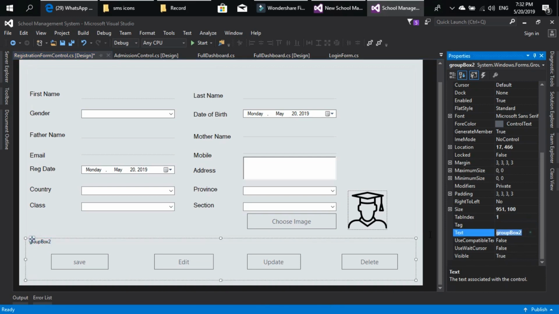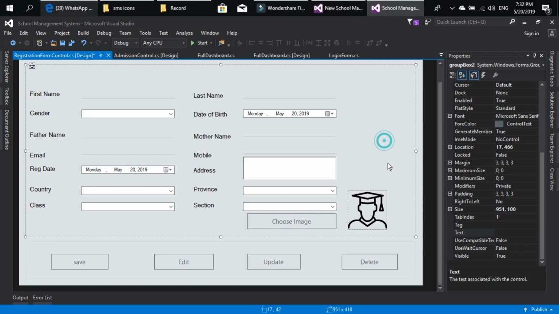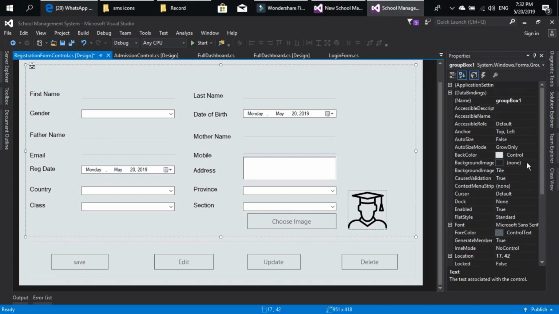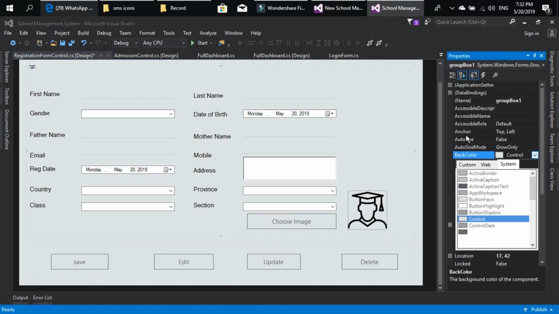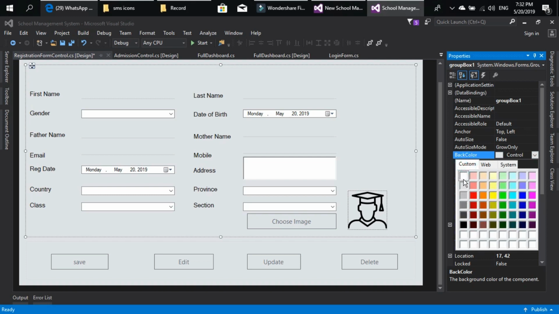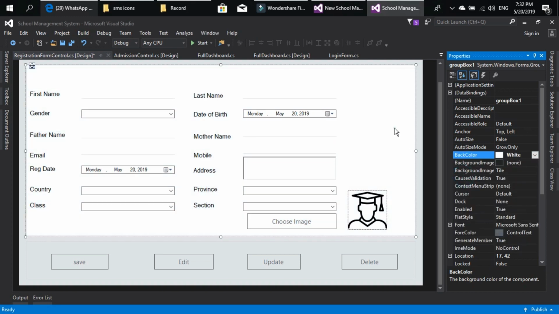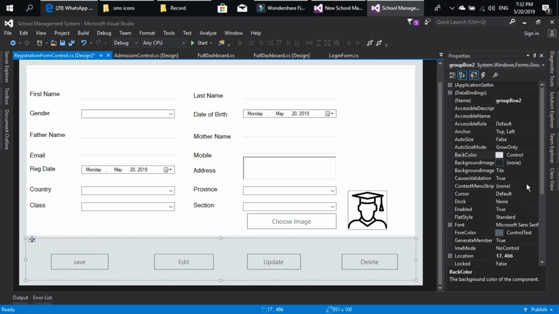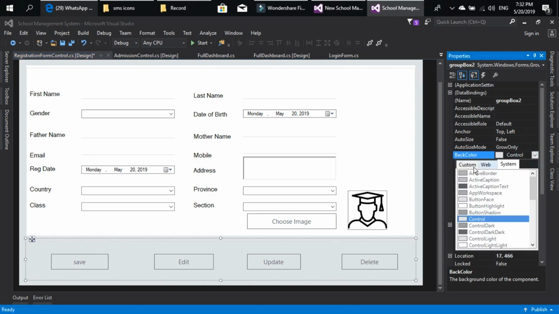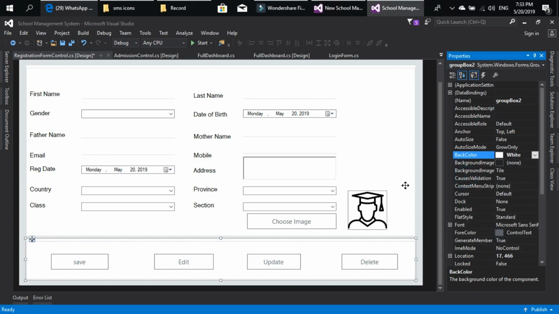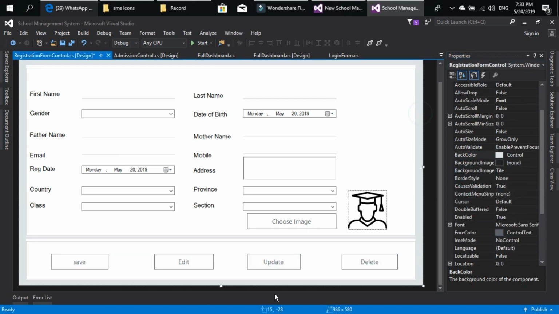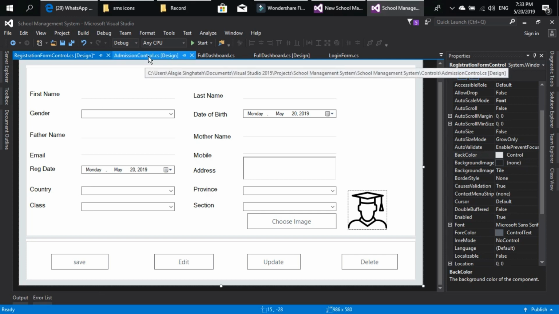I will remove it. So inside this, I change the color to be something white. Okay, I think it's better. White is better. And this one as well, I will change it to white. Color is better. Okay, so we have this thing here now. So let's go to our admission control panel.